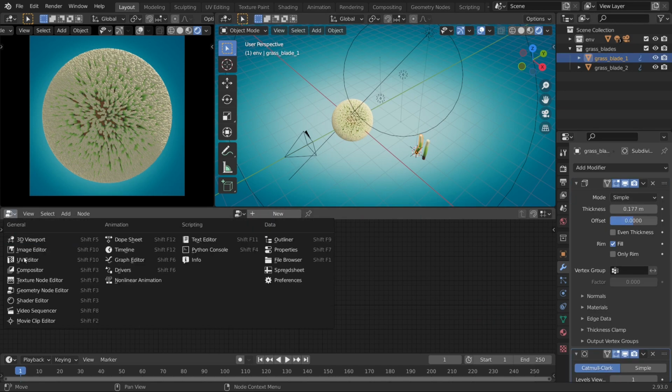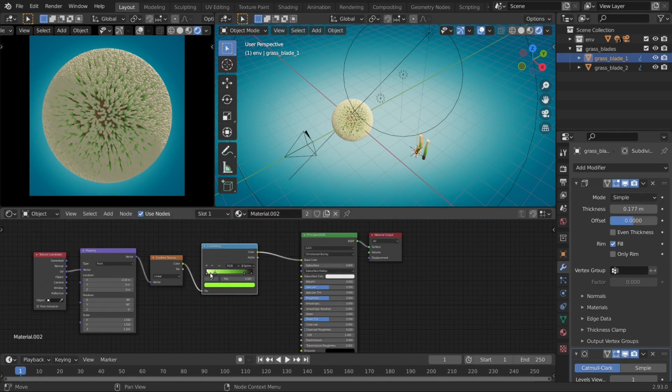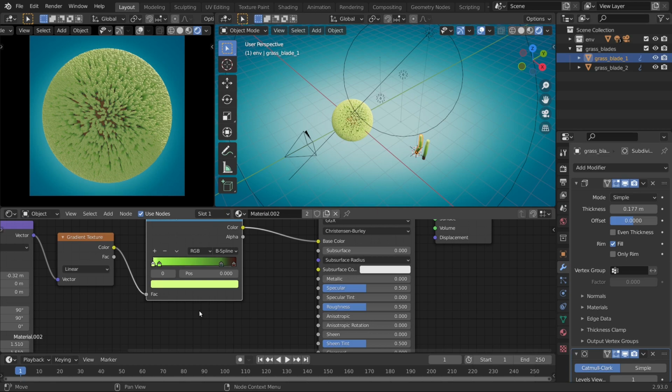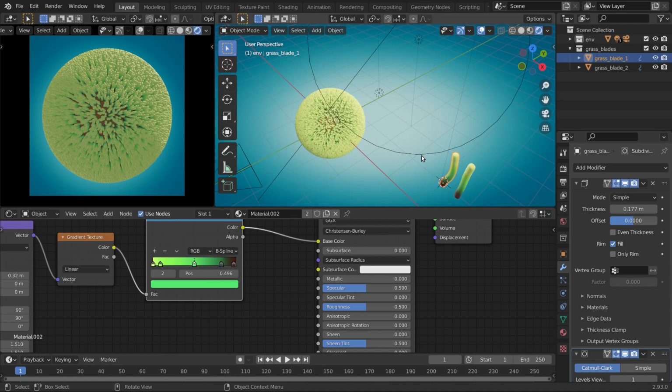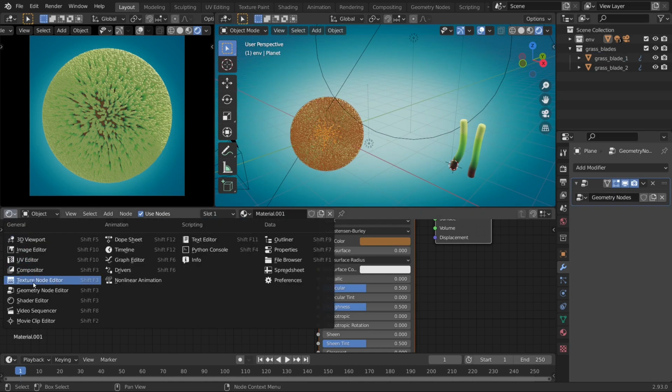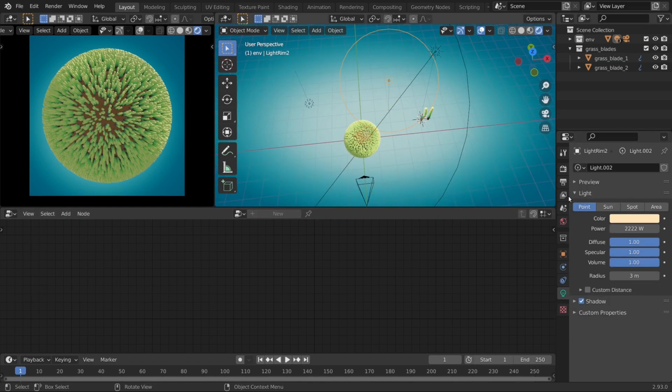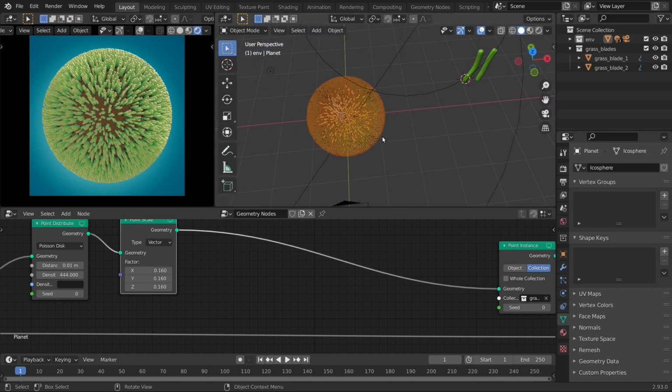Then I wanted to adjust the colors of the grass blade material once again. It seems way too white. Then I adjusted the lights to be a bit brighter. Alright, let's add some wind to affect the grass blades.